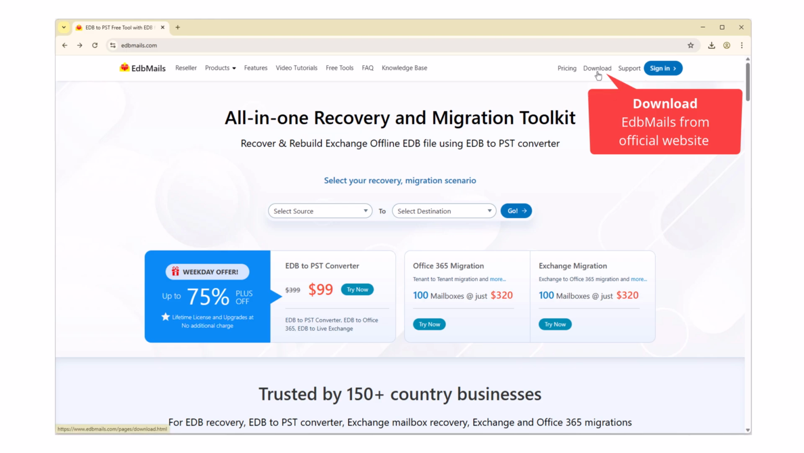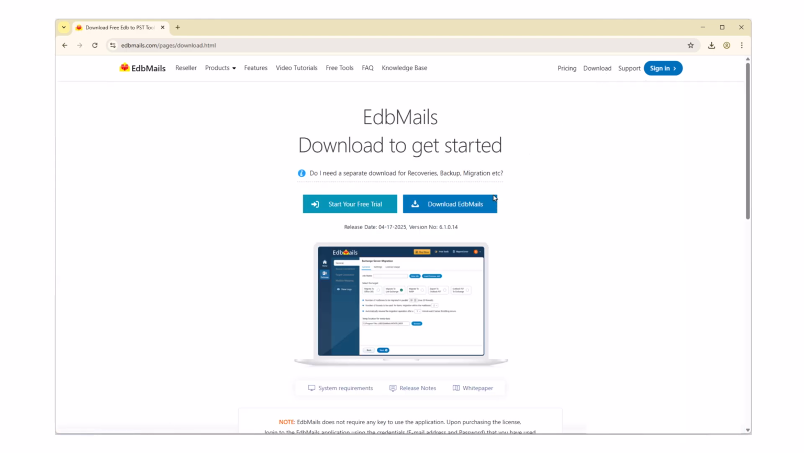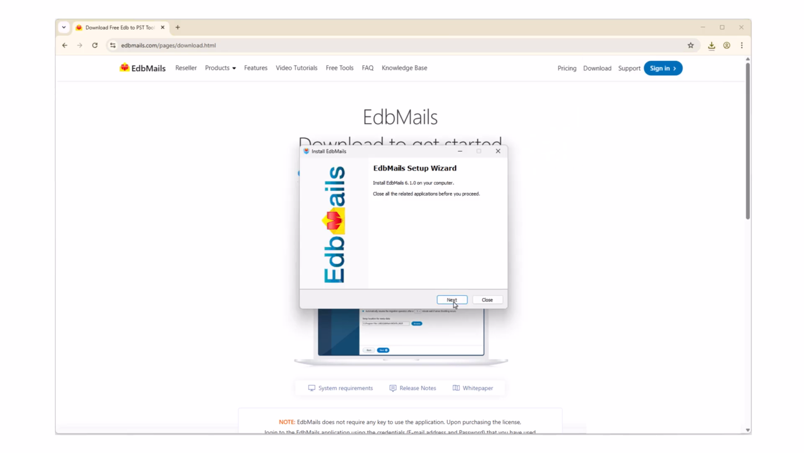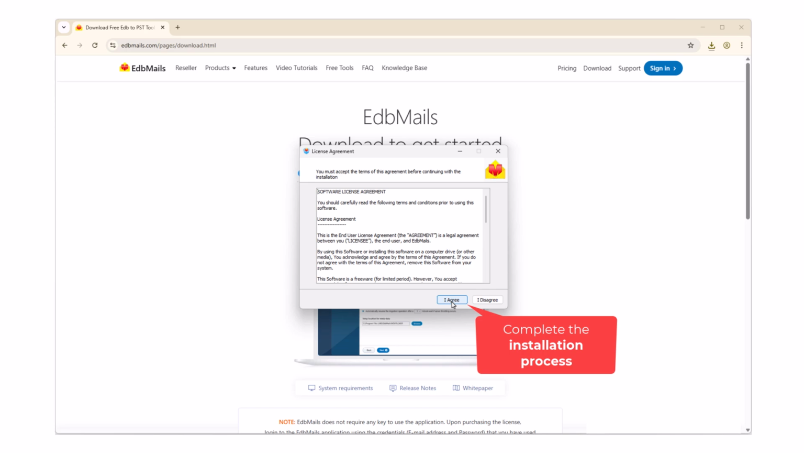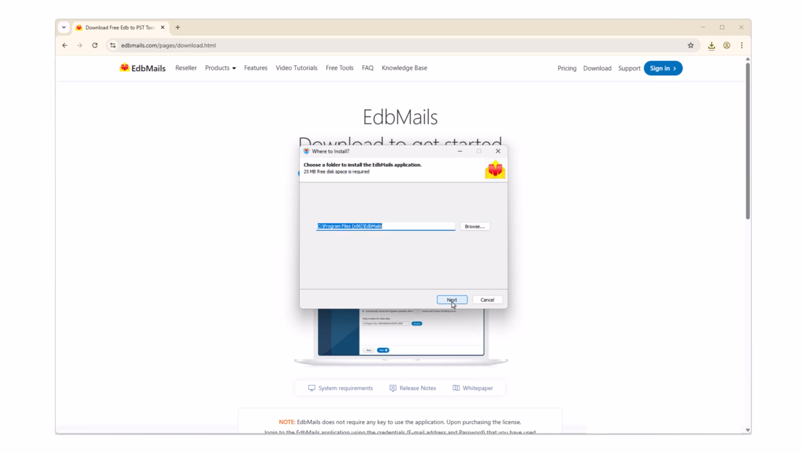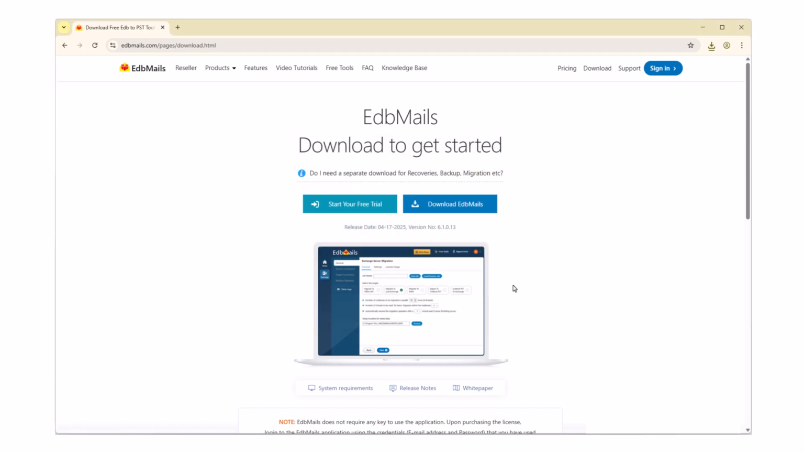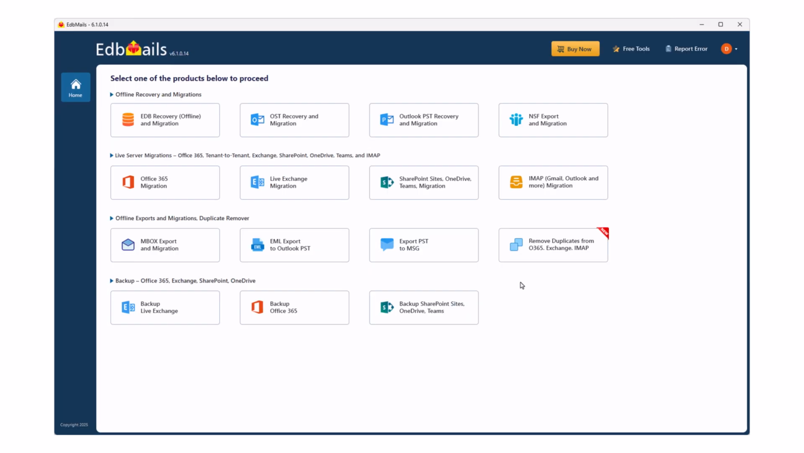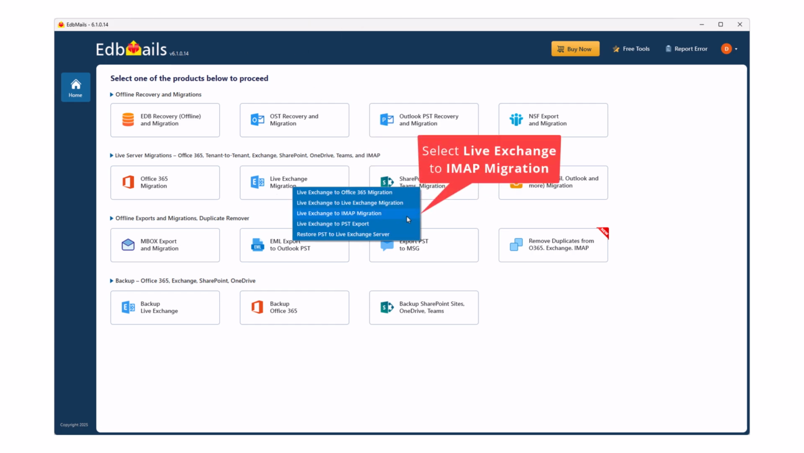Download EdbMails from the official website. Click Download EdbMails. Click EdbMails Setup File. Complete the installation process on your system. Log into EdbMails application with the email address and password or click Start your free trial. Select Live Exchange Migration. Select Live Exchange to IMAP Migration.